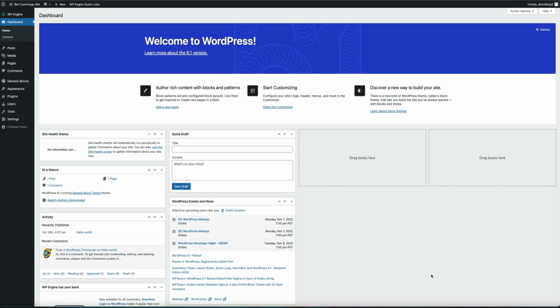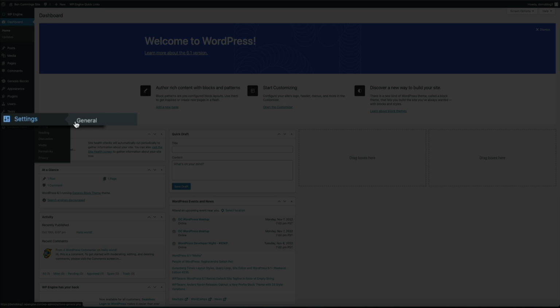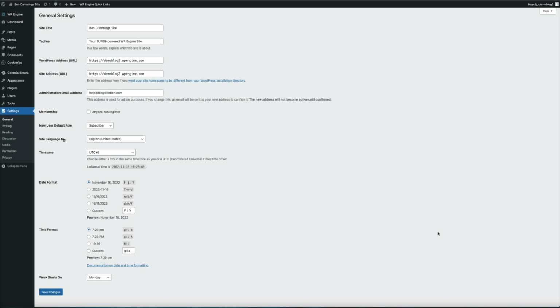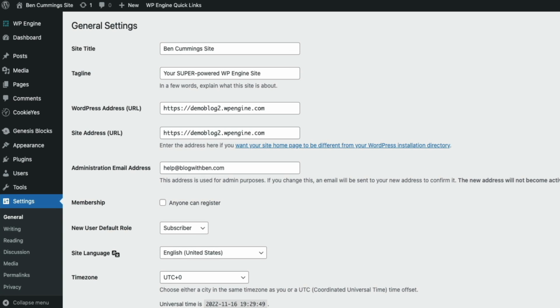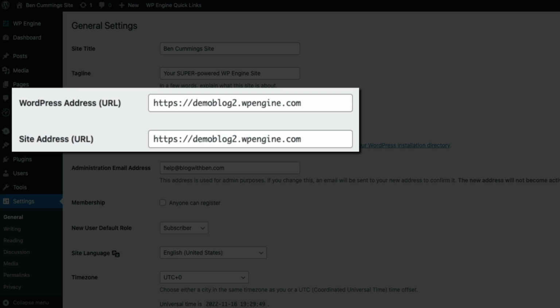Now, if this is your first time here, welcome. We'll go over it in greater detail, but for now, we need to make one small tweak in the general settings. So within the sidebar menu of your dashboard on the left-hand side of the screen, hover your mouse over Settings and click on General. Then from here, the change you're going to make is within the WordPress address URL and site address URL fields. They're currently both displaying the temporary WP Engine subdomain, but you'll want to swap both of those out with your new domain that you just purchased from Namecheap.